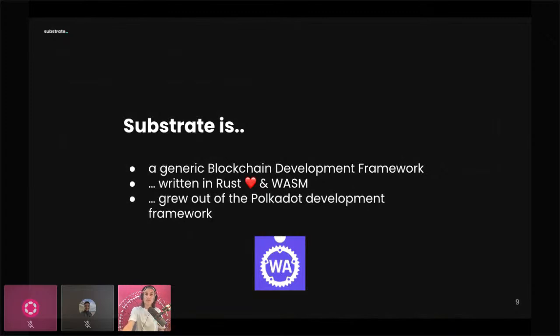Substrate is a generic blockchain development framework. It's written in Rust and WebAssembly, and it grew out of the Polkadot development framework. So we will be going briefly into what we mean by it's written in Rust and WebAssembly. But I do encourage you to ask your questions. I see that there's already one that we'll get to when we look at the architecture in a little more depth.